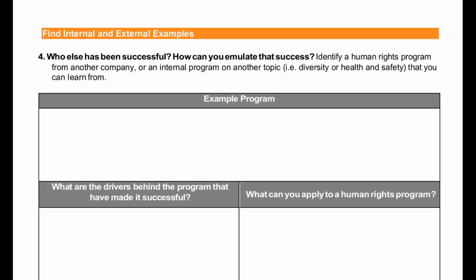So here you would list that program. What are the drivers behind that program that made it successful? And then is there anything that you could apply to your human rights program to try to get something going there, or a lesson that you could take from that?